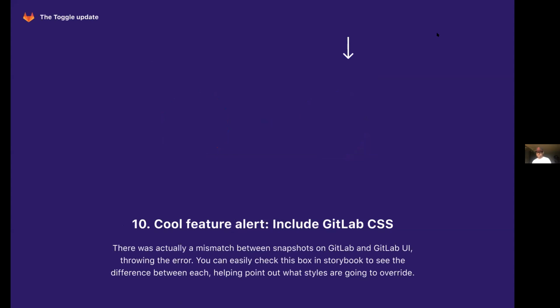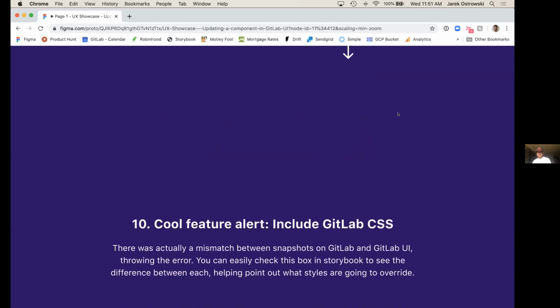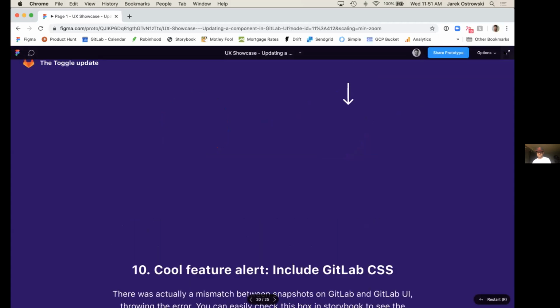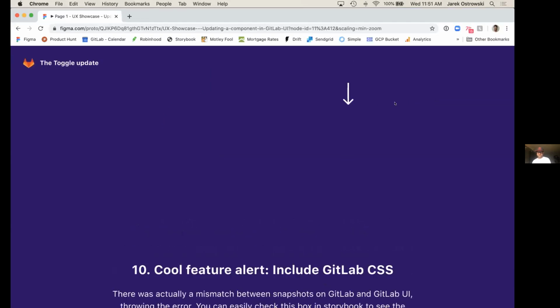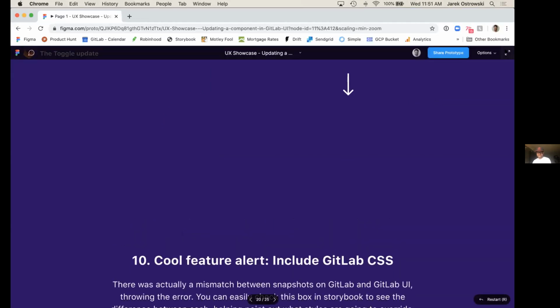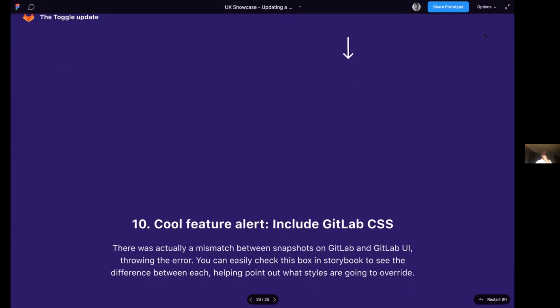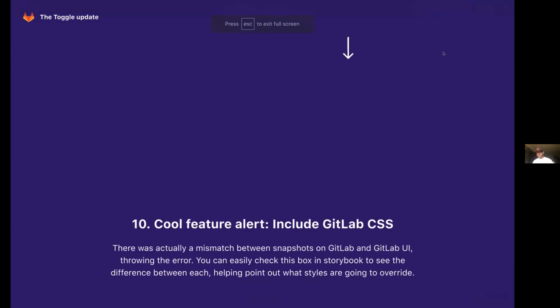Oh no, where'd my image go? Hold on, I'm sorry. My image isn't here. Oh, well, it was there a second ago. Basically, I'll put this in afterwards, so if people want to check out the slides, I'll put a link to the Figma doc.